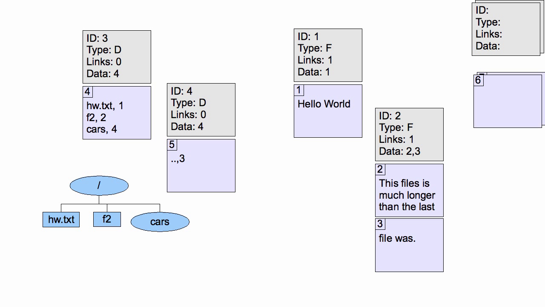So we add an entry to the cars directory, a file named ".." that points to file ID 3, our parent. If we do a cd ".." when we're in cars, we cd to our parent.